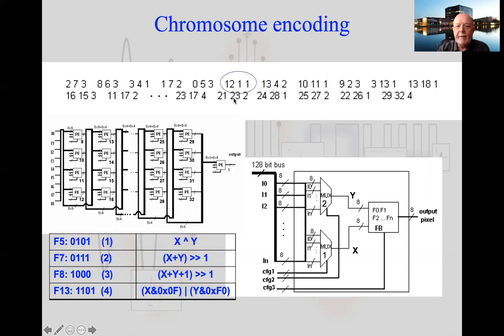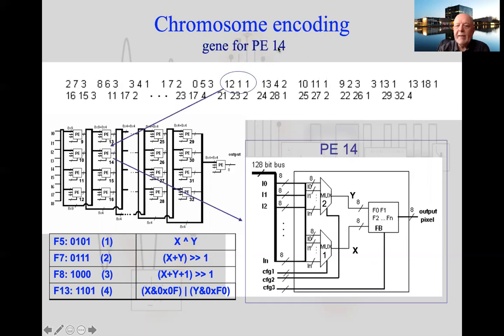So if we look at this, we're looking at the gene for processing element 14. If you look at this, we've got 1, 2, 3, 4, 5, so it's the 6th part of the chromosome. And if we look at that, 1, 2, 3, 4, 5, 6. So we're looking at this processing element. Remember, it's not 6 because we have to include the inputs, so the processing elements actually start at 9. So it's this processing element here. The chromosome associated with its control bits are 12, 1, and 1.